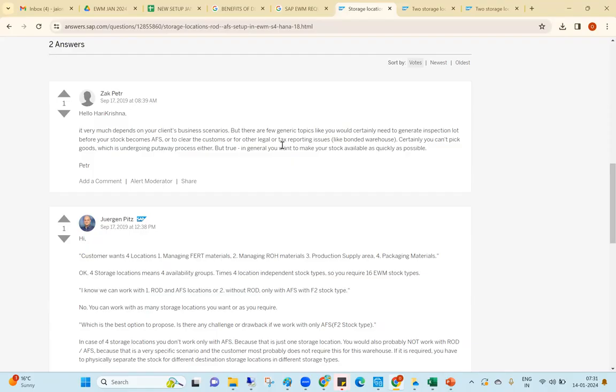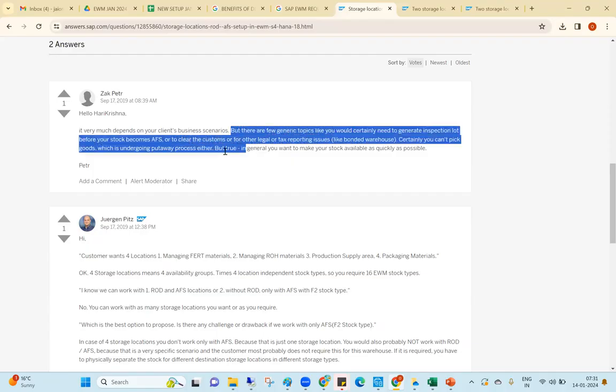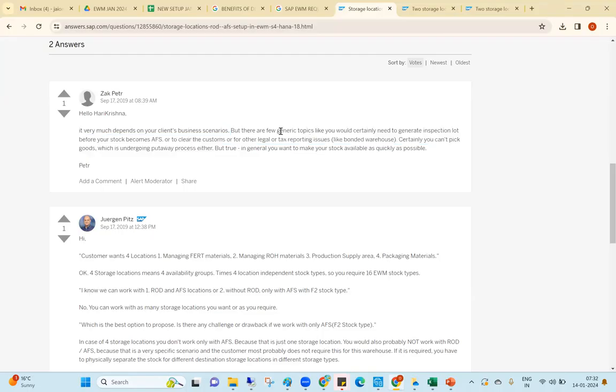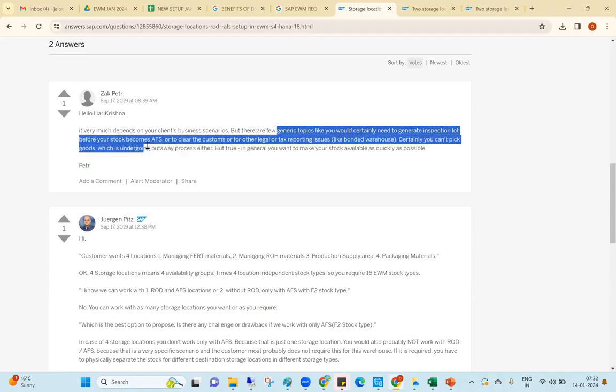See, such a beautiful two examples he has given. If you know this, it will be so much good for your implementation. And it is good if you can say these points in front of your interviewer, guys. What he's saying is there is a process where we are doing quality, where inspection lots are generated. So the first point is this, okay? Generate inspection lot before your stock becomes AFS, right? This is clear.